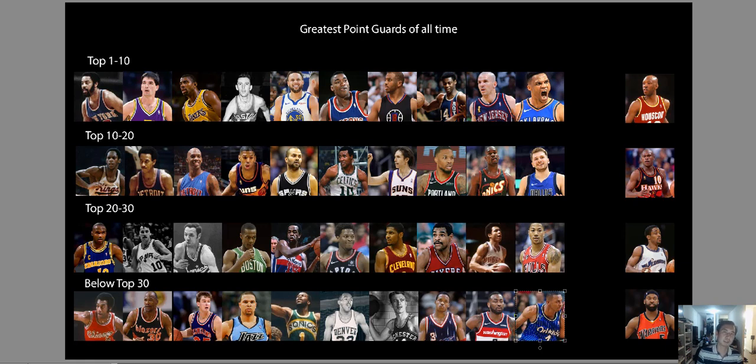You can't compare a center to a point guard, right? They're totally different positions. But anyways, that's what most people do. For me, I prefer to rank based on position because it makes more sense to me. It's a lot more fair, I think, because they play the same position. It's easier to rank them.